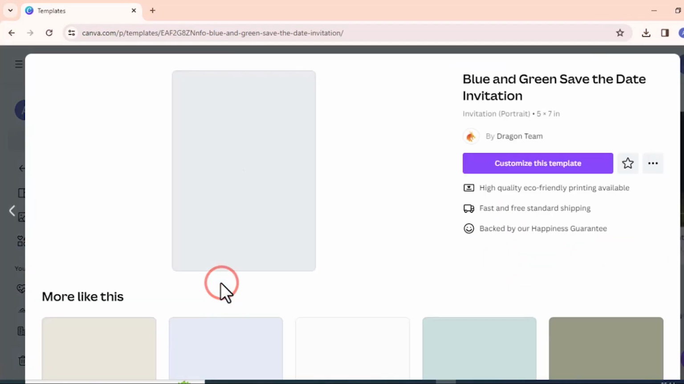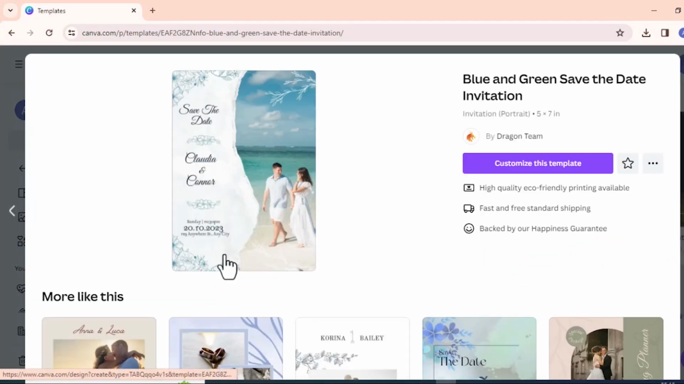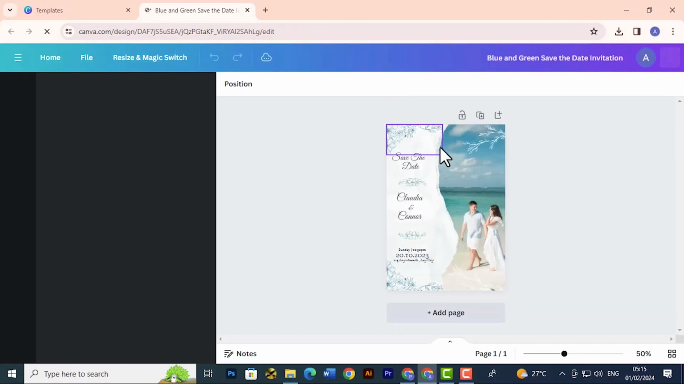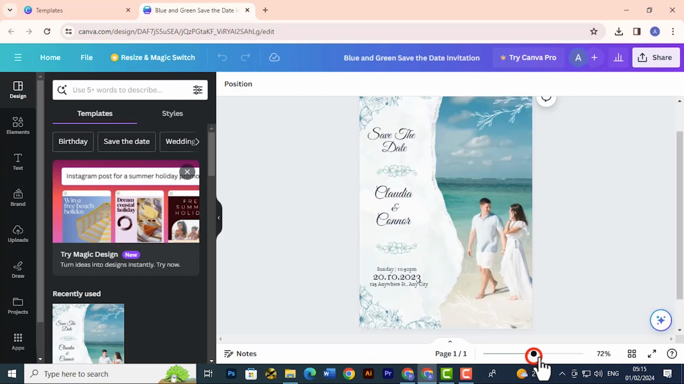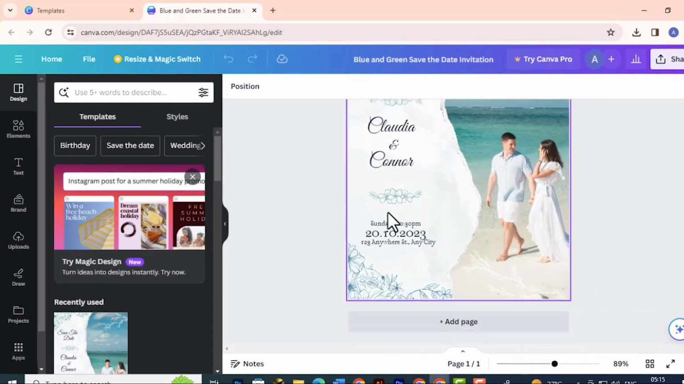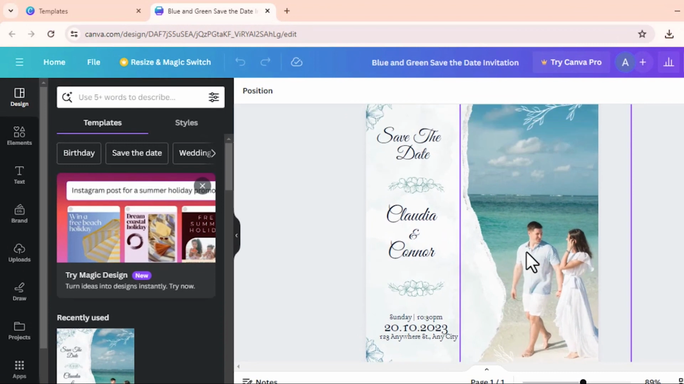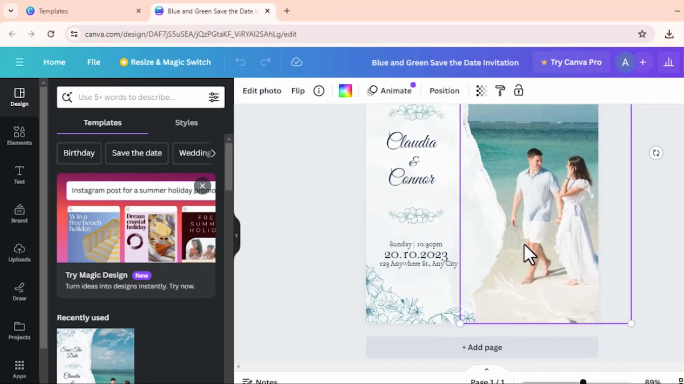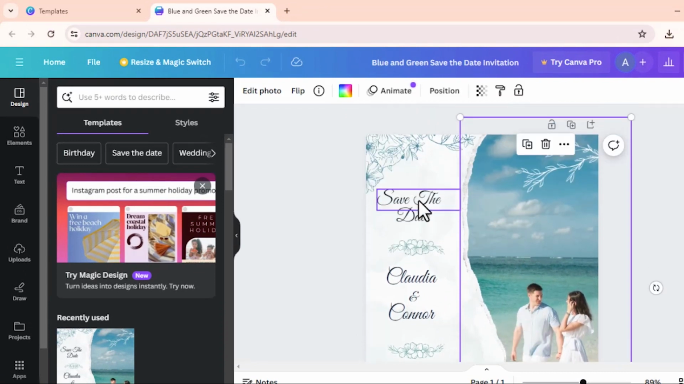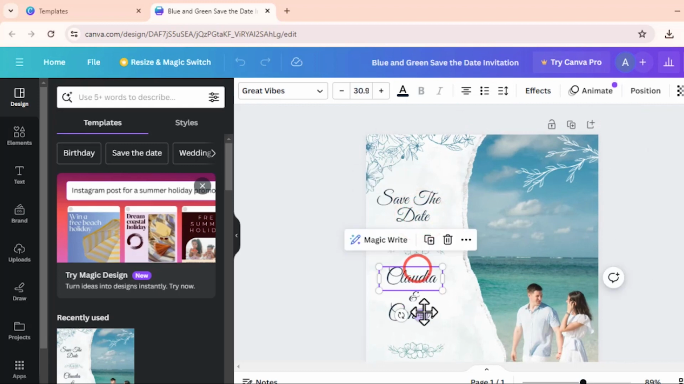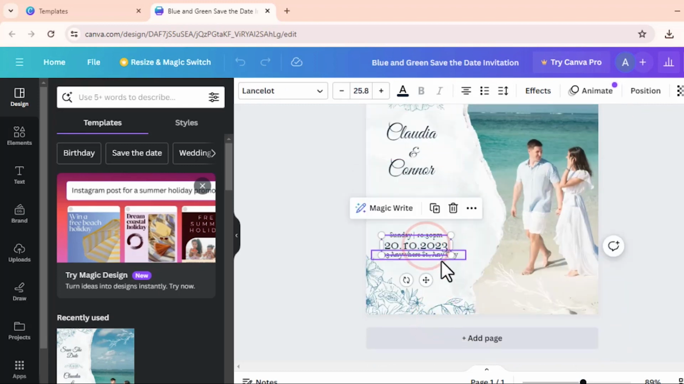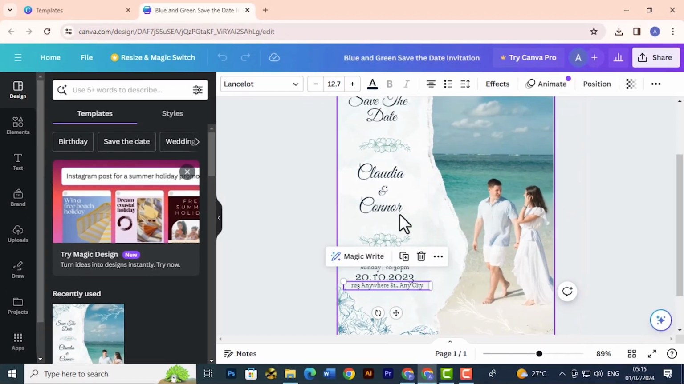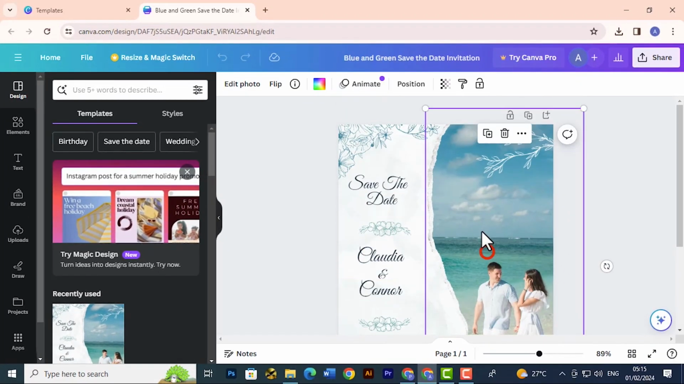And then you select it. So I'll select this one, looks cute, customize this template. And then here you go. So again, I'm going to zoom in a little bit so you can clearly see the words. We have the image over here. We have the date, the words over here, the names of the partners, and time and venue as well. So you can edit all these as well as the image.